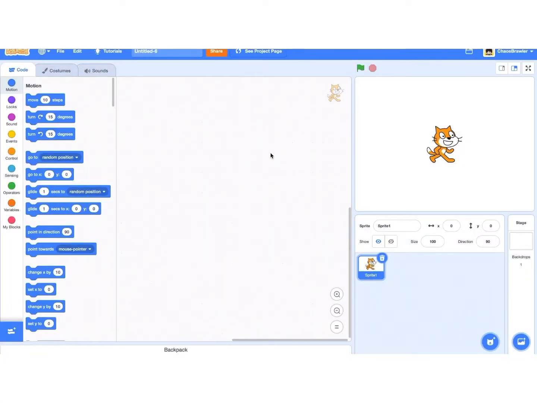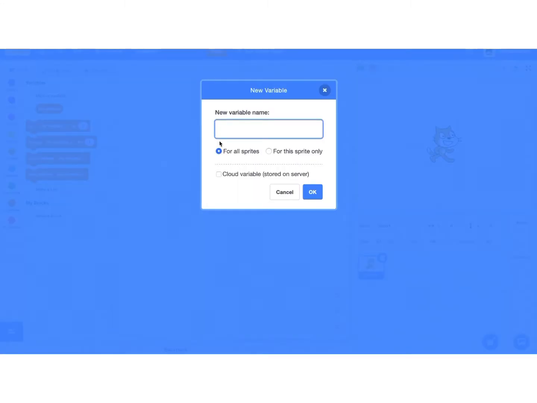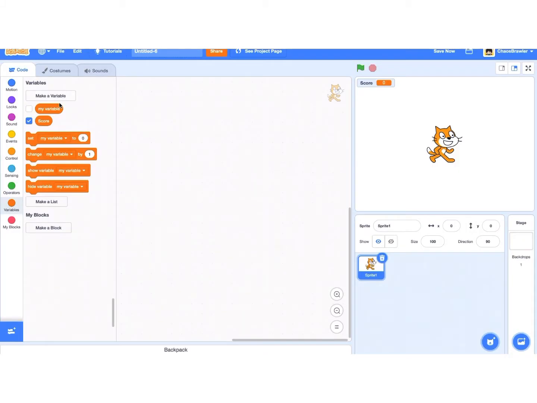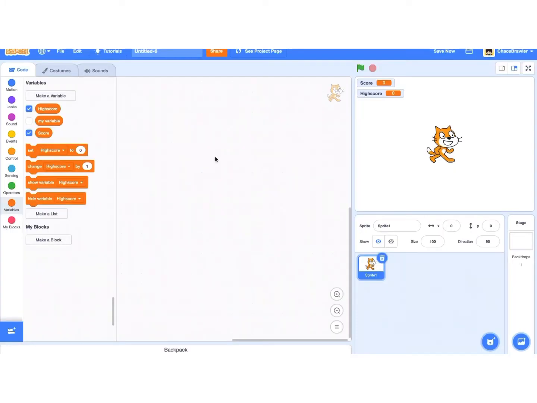Okay guys, now that we're in our project, we have to start by making two different variables. The first variable is, you guessed it, the score, and the second variable will be high score. Now you can name these anything you want. I'm going to make it simple, and let's get into it.